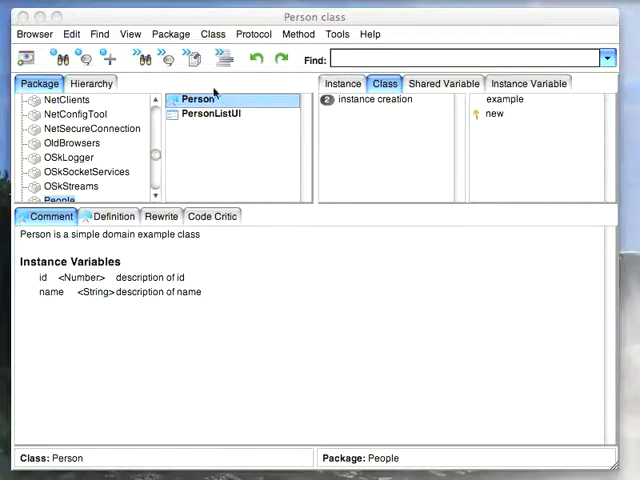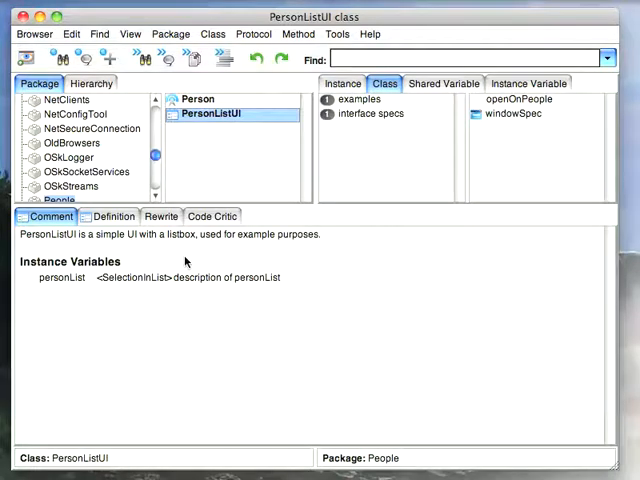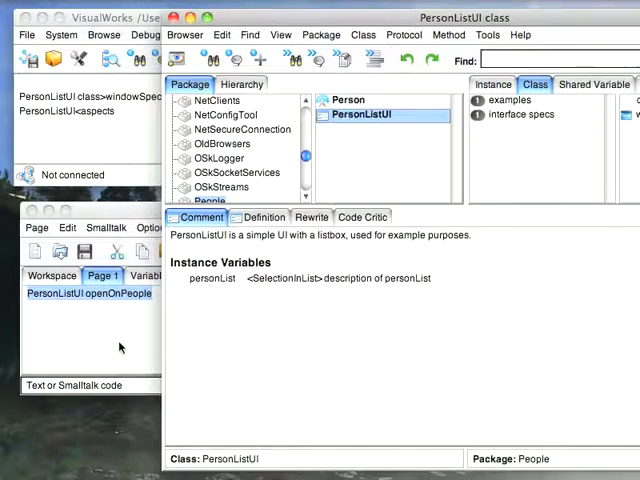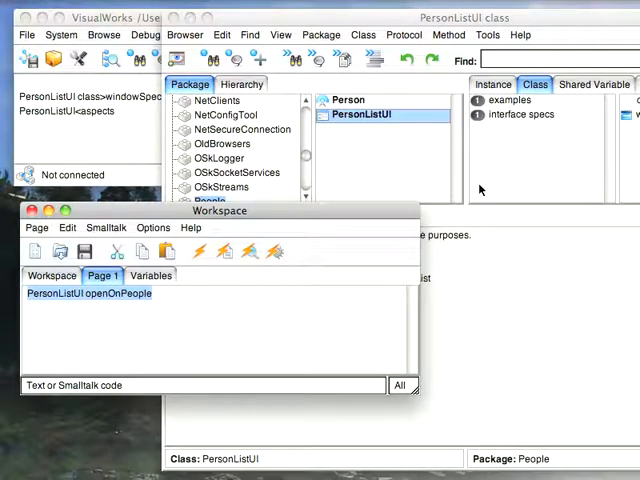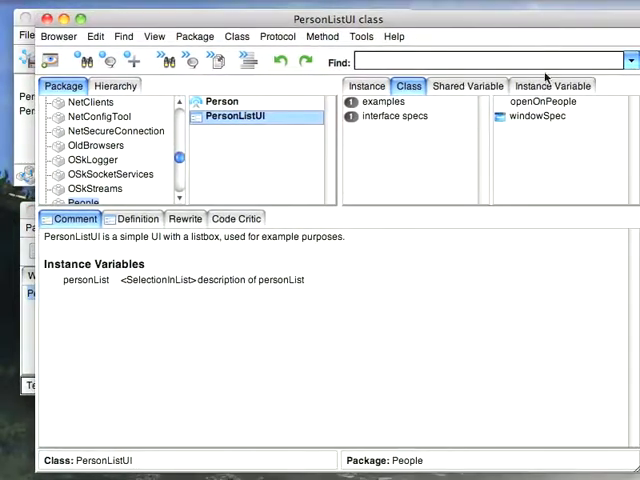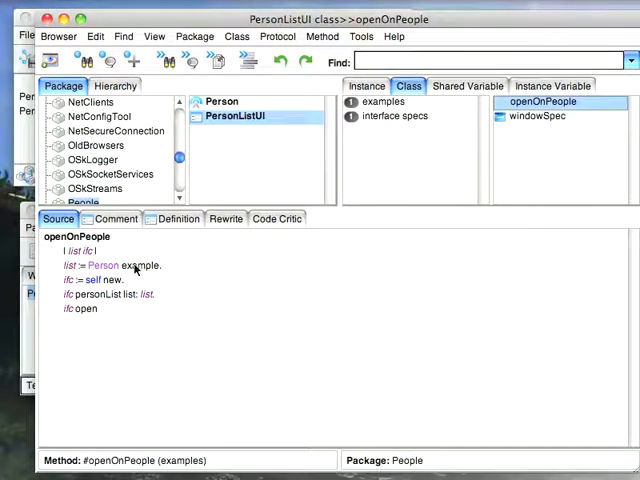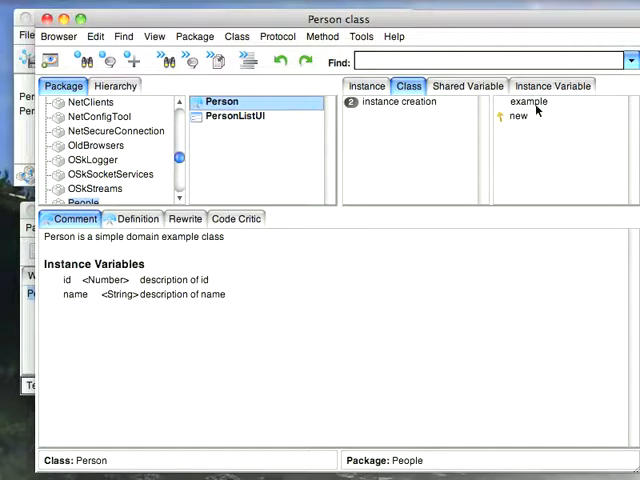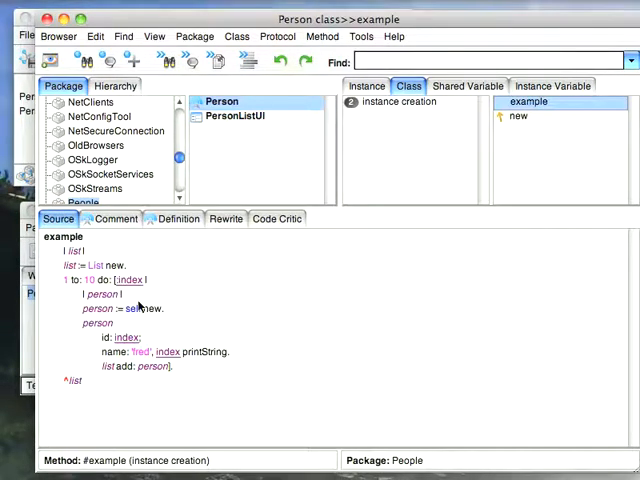What I've done is I've got a simple class called person with an ID and a name, and a list UI that will take a list of, well, anything really, but I'm going to use people as the example, and stuff them in it. So to get started, we're just going to open this person list UI on people, and I've created this simple little example method, open on people, that creates the person class with example. And example just creates a list of 10 of them with the name Fred 1, 2, 3, 4, 5, and so on, and an ID of 1, 2, 3, and so on. So I've got 10 of them with those things.